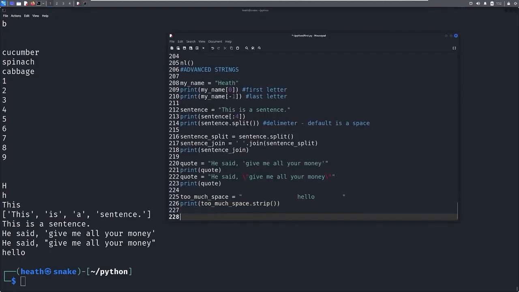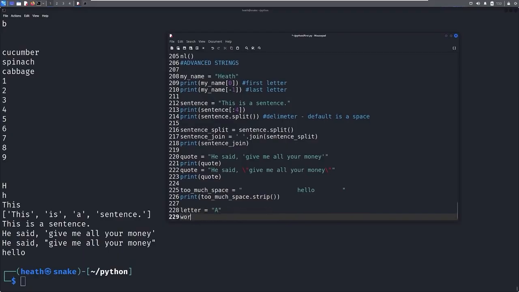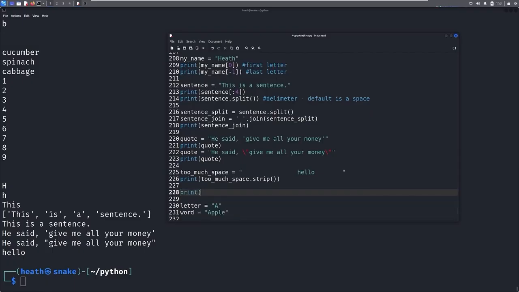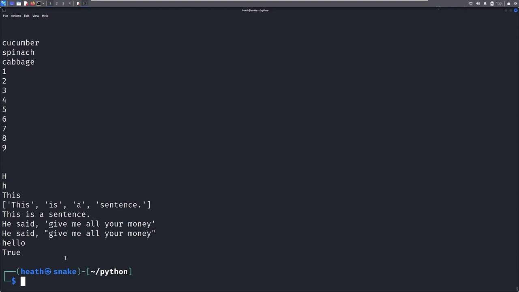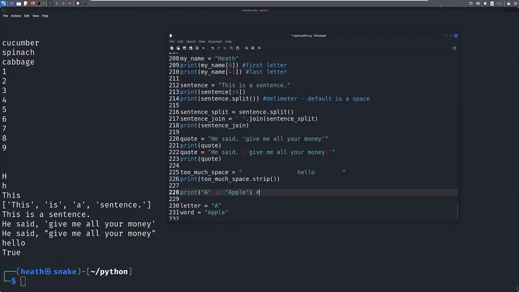A few more items. What if we have the letter A and we have the word apple? Well, what if we wanted to know something like this? Let's actually go up a little bit, and say we wanted to know, print a in apple. What is this going to return? Let's go ahead and save that. That's going to return true.